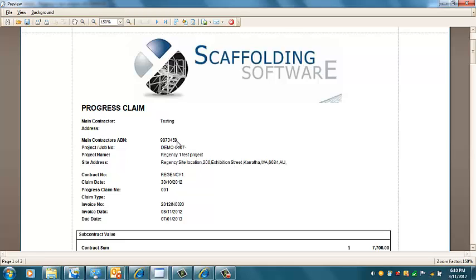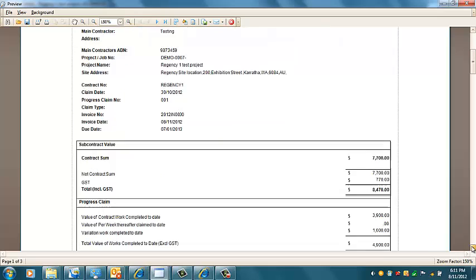We have an ABN number or a company number, the project job number, project name, the full site address, the actual contract number, the date of the claim, the progress claim number sequence, the actual claim type, which could be like initial, interim, final claim, the invoice number, which is automatically generated, the actual date of the invoice, and the due date based on the payment terms.